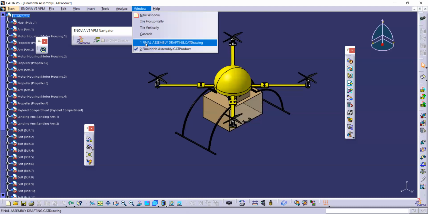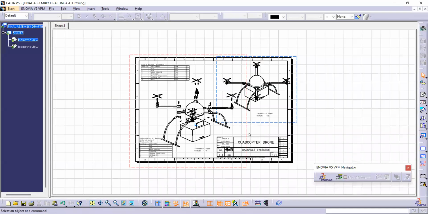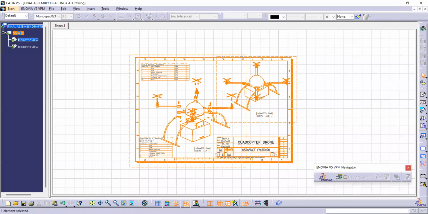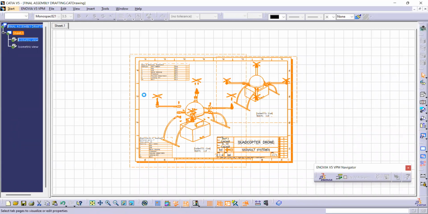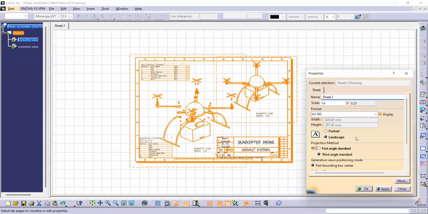When going for drafting, we are going to have something like this. First of all, we have an empty sheet here. We will check the properties of the sheet. Here we are using landscape, scale 1 to 4. The scale can be changed to fit the drawing. For us, 1 to 4 was the best. And we are going to use the third angle projection.